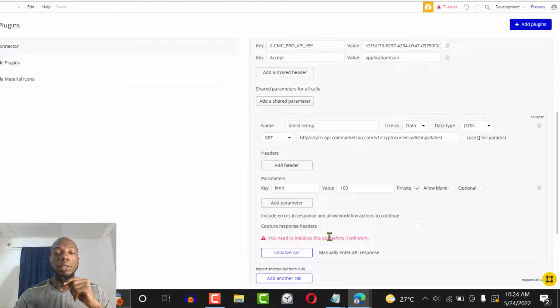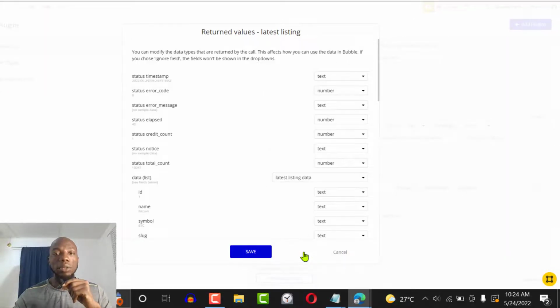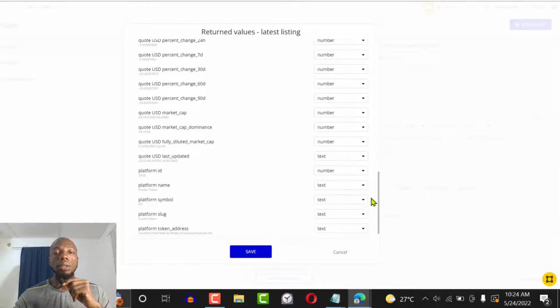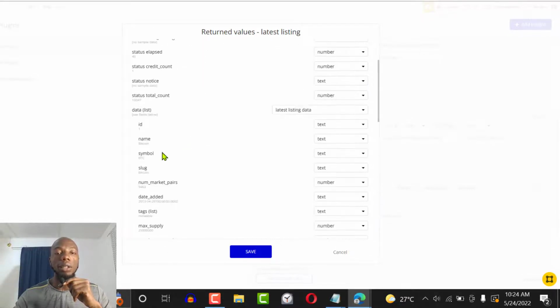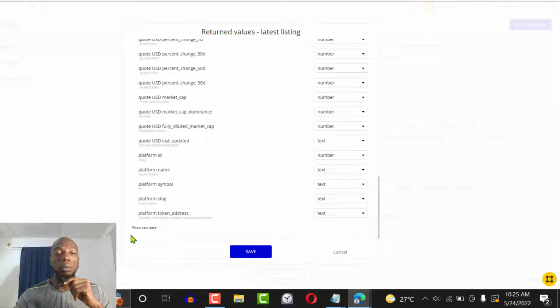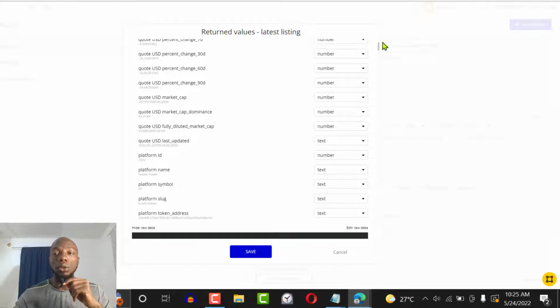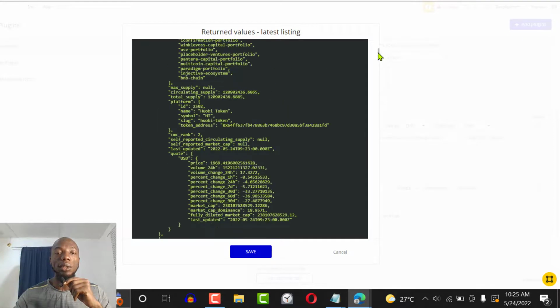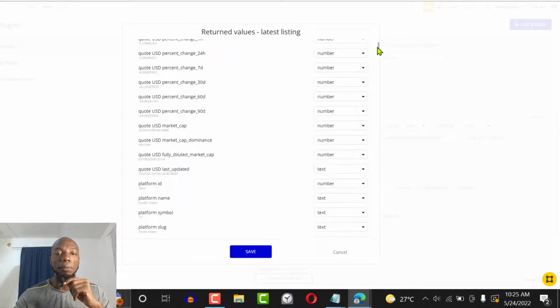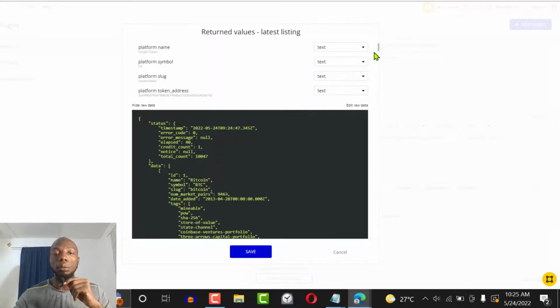Once you do this, the next thing you do is just initialize the call. If you're successful, you can see it's very successful. You can see all the data we are getting from CoinMarket. We're getting the ID, the name, the symbol, the slug. We're getting all this data from CoinMarket, and then we can show raw data. If you show the raw data, you can see this is actually JSON format. These are all the data we're getting from CoinMarket.